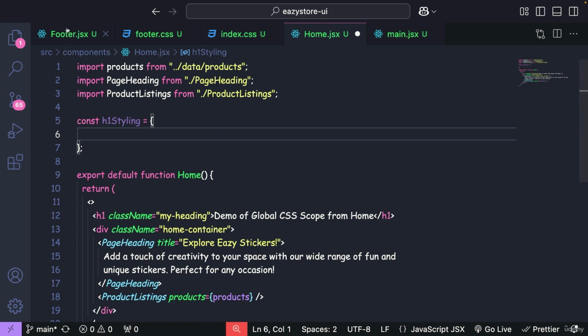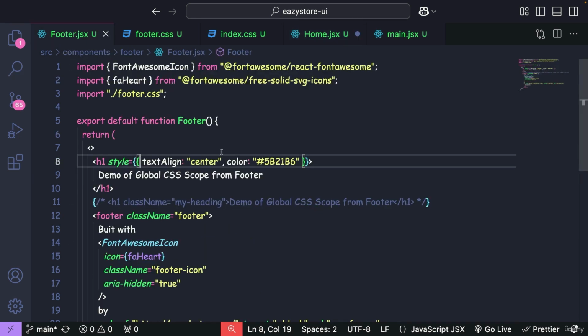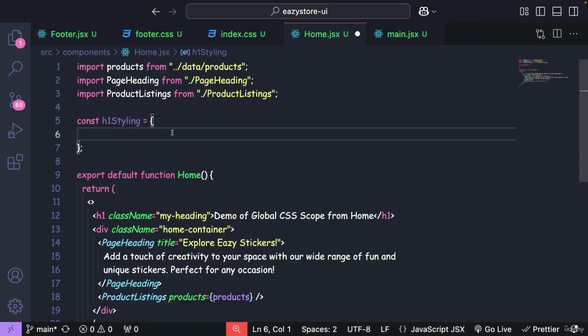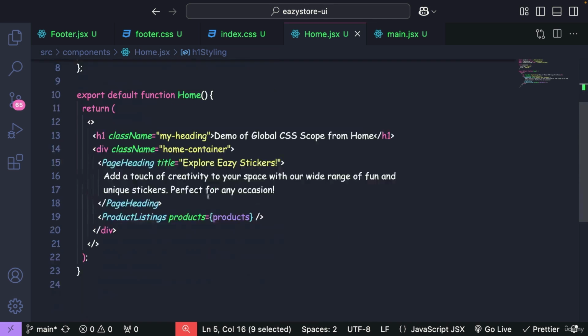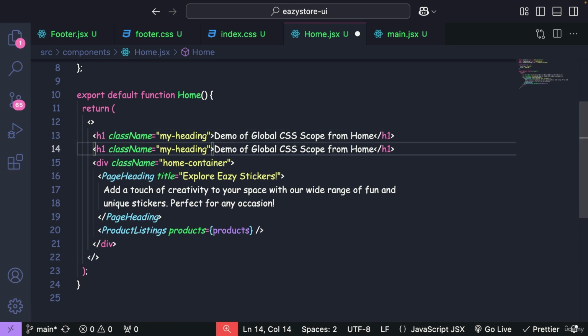Let me go to footer.jsx and I'll try to copy this entire content and paste inside these curly braces. So now I have my JSON object. This JSON object I can try to pass as an input to any HTML element. So here we have this h1. Let me duplicate this, followed by I'll try to comment the second h1.